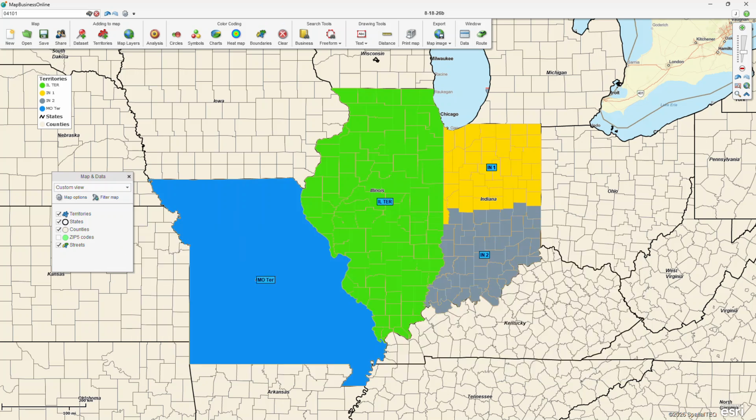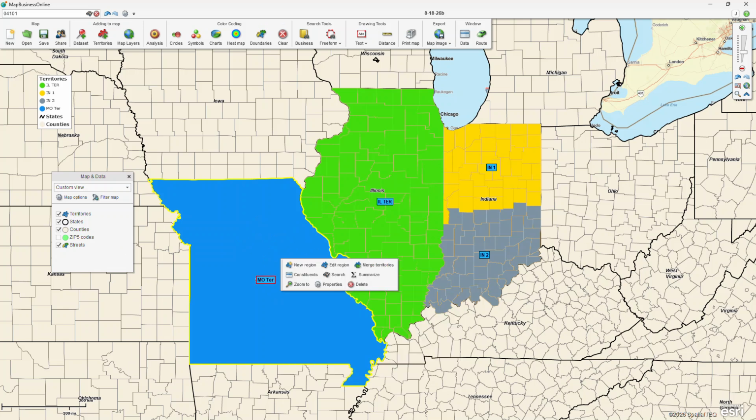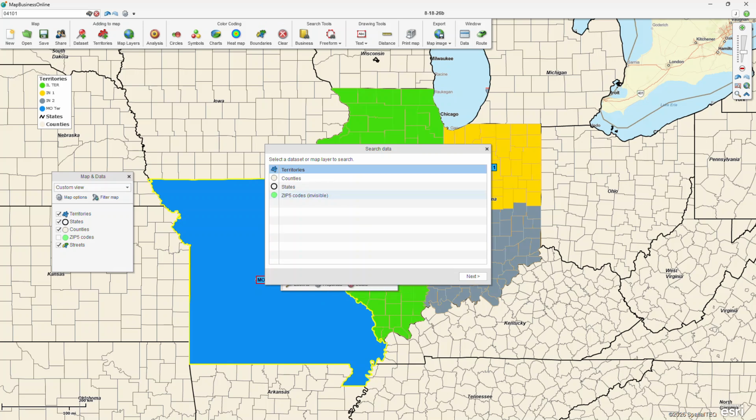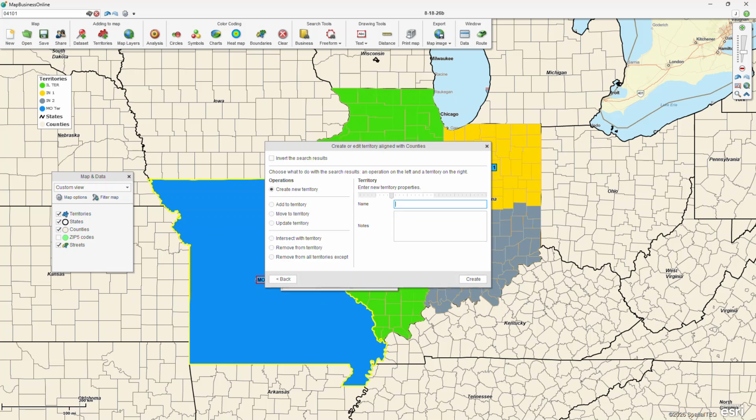So to do this, I'm going to close out of this, and I'm going to click in my territory. This select geography box pops up, and this is the program asking, are you looking to click on the entire territory or just the state of Missouri? I'm going to choose my entire territory, and I'm going to click close. On this next toolbar, I'm going to choose my search button, and we're going to essentially create a duplicate territory for Missouri, this time made up of counties. So I'm going to choose counties, and I'm going to give it a name.